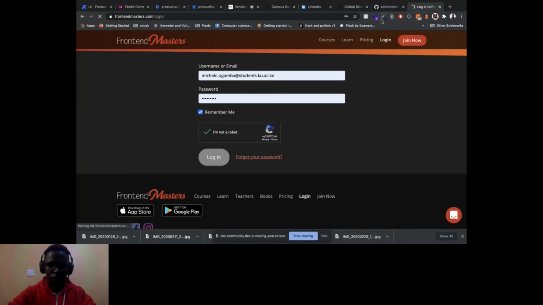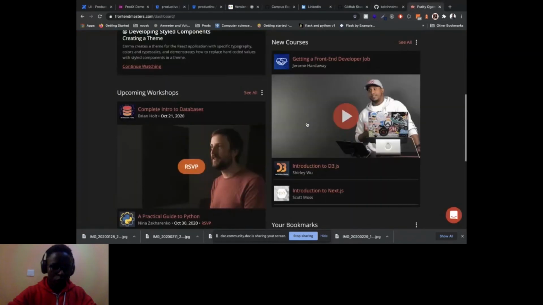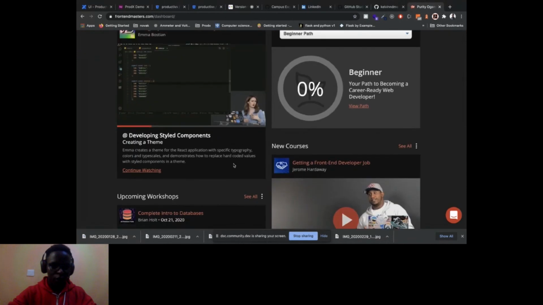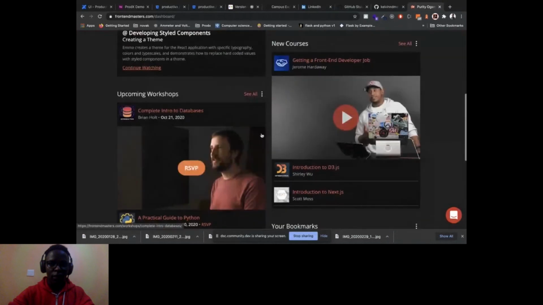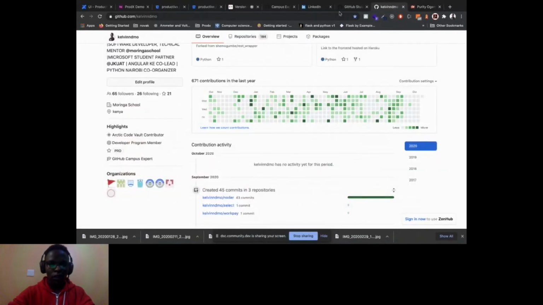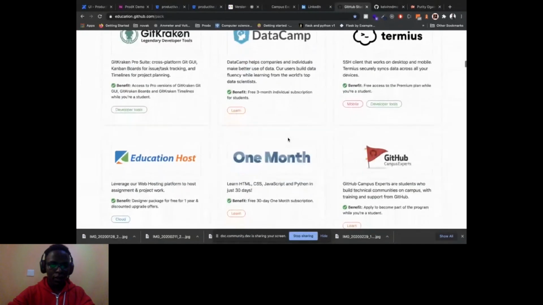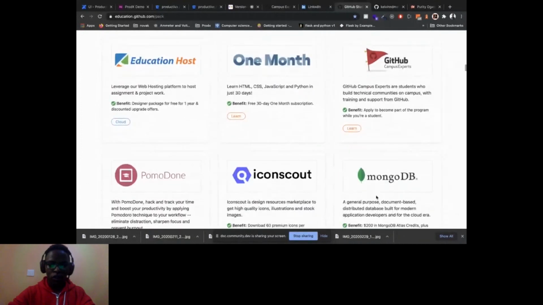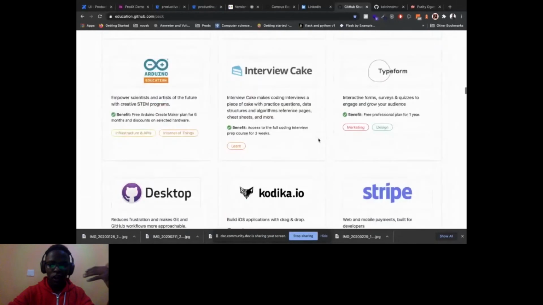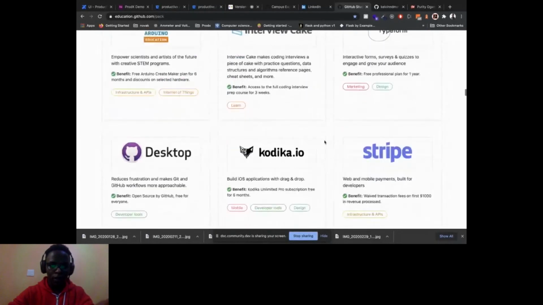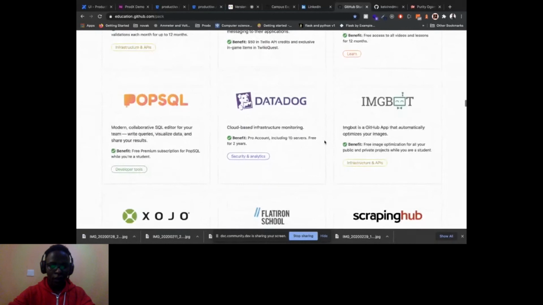If I log into that account, you can see these talks are free when you are a student, but there's a premium version that you have to pay for. So there are many perks, many things that you get as a student. You can also apply to be a campus expert. You get Atom. It's a lot of free stuff. You get Typeform if you want to have very good forms.